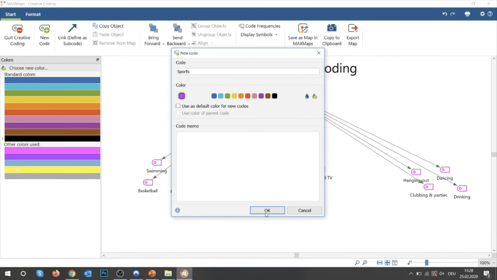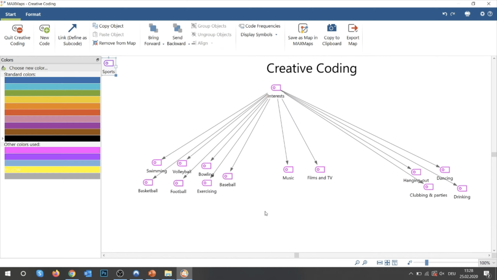I'm not going to deal with colour at this stage. I'll show you how to deal with colour in a moment. Sports appears in the top left-hand corner of the map. I can drag it down and put it in roughly the place where I expect it to be above these sporting activities. Let's do the other new codes as well.